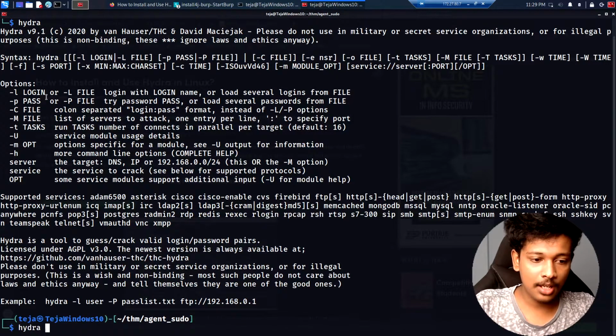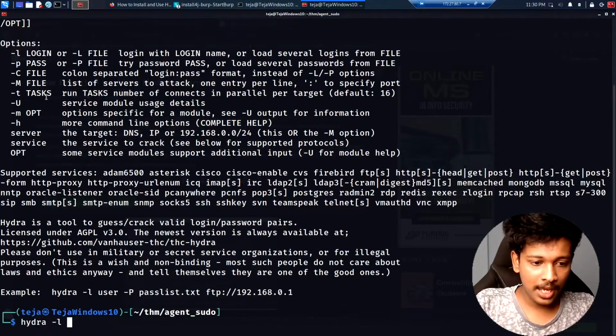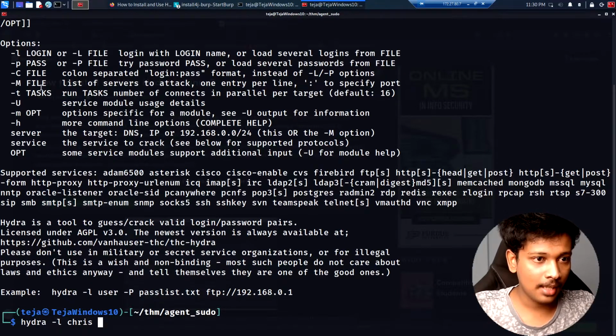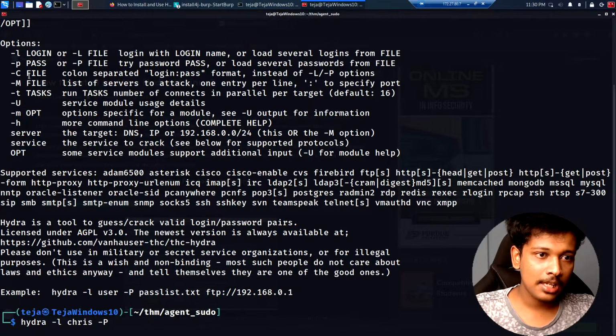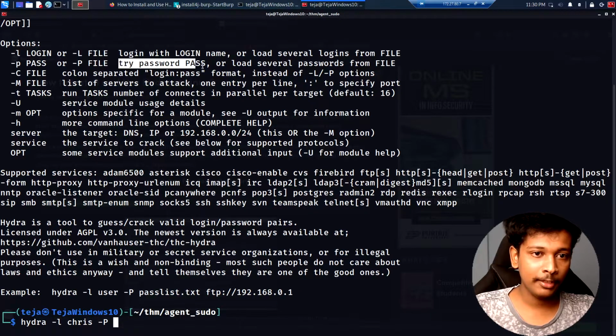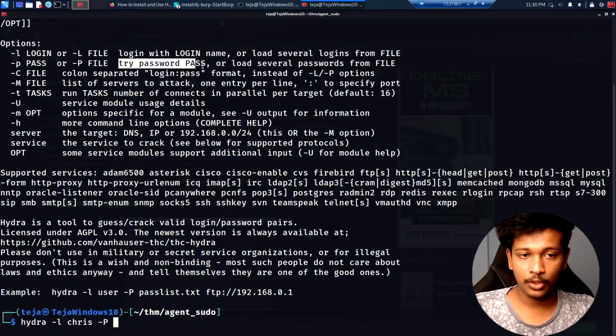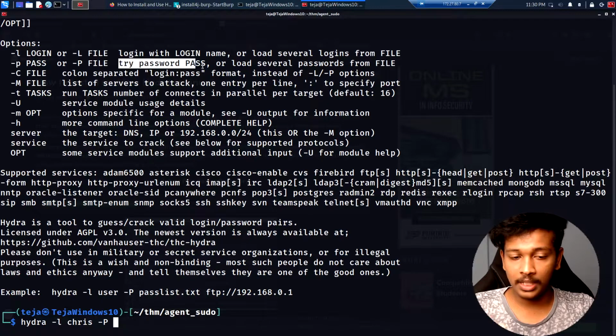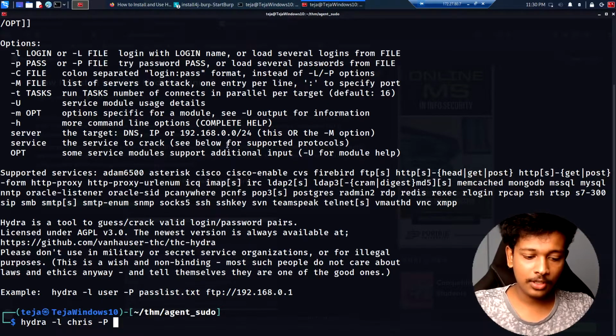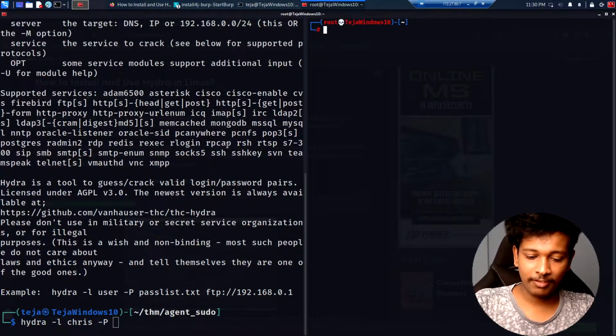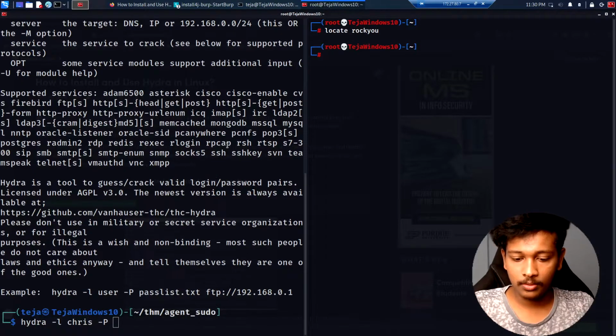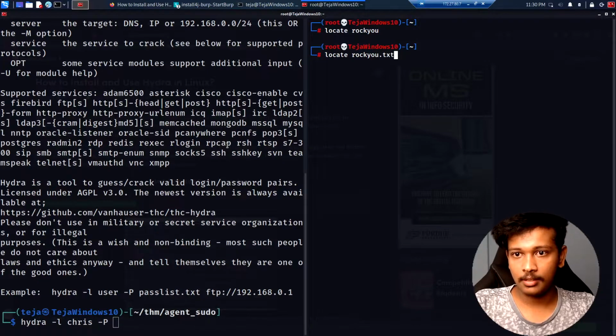So I will say Hydra -l and the username is Chris. And so for the password, I would need a word list so that Hydra will fetch each password and it would try to log in with that password. So we are basically brute forcing the password. So we would need a word list, and I'm just gonna see if I have RockYou, which is a famous word list. I'm just gonna say locate rockyou.txt.